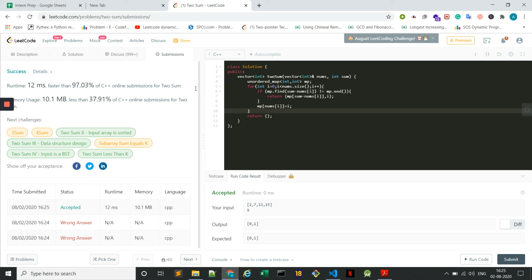So this was the question. I think this is the most optimal way to do this. This is O of n time and O of n space. If you have any other, more optimal solutions, you can always write them down in the comment section.